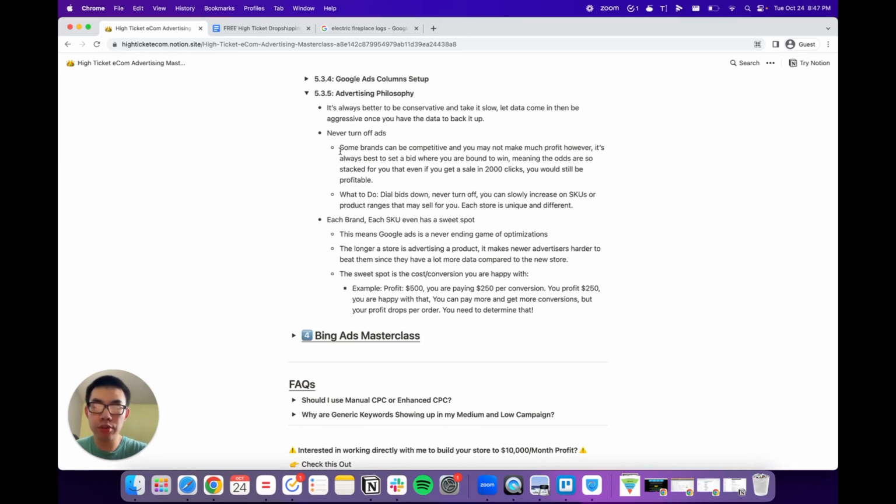So what you want to do is dial bids back, never turn off, and you can slowly increase on SKUs or product ranges that may sell for you. Each store is unique and different. We want to increase our bids on items that have sold for us or have good margins, but we always want to use data to back it up. When something has sold for us, especially on our store, that just means that our ad works. And how do we get more of that? We increase our bids. If something spends a lot but does not give us the result we want, we just want to dial that back. We don't want as much of those ads showing up. Over time, you'll get more data coming in, and you can make better and better decisions.